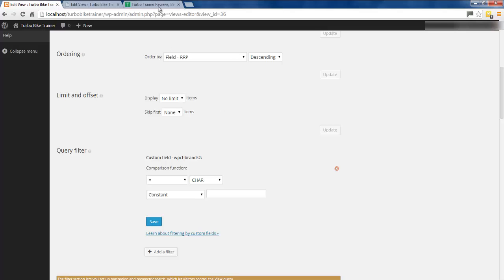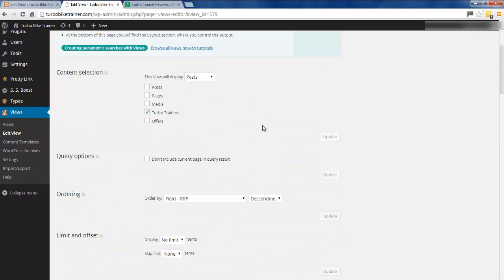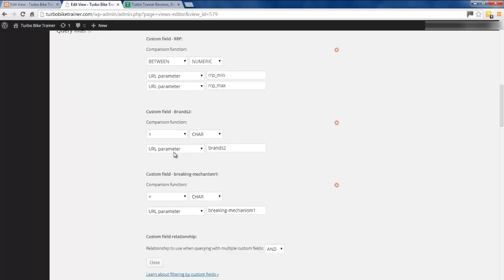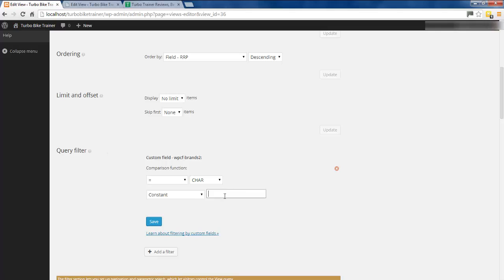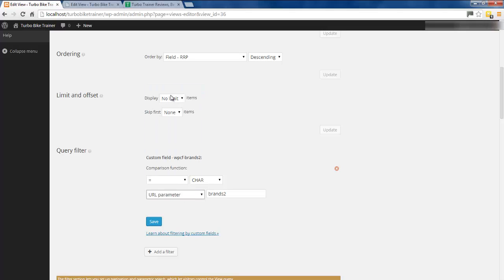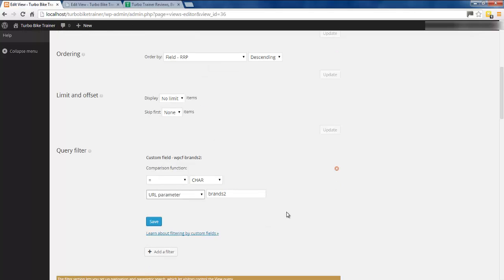And then we've got these options to choose from. Got to give it a name. And I'll just have a look what I called it on the live website. And I called it brands 2 here. And actually you can call it what you want, but I'm just going to use the same name. And then it has to be URL parameter. So just put the name in there, brands 2. And here where it's constant, you've got all these options, and we actually need to change that to URL parameter. And that's that filter set up, so I'll save it.